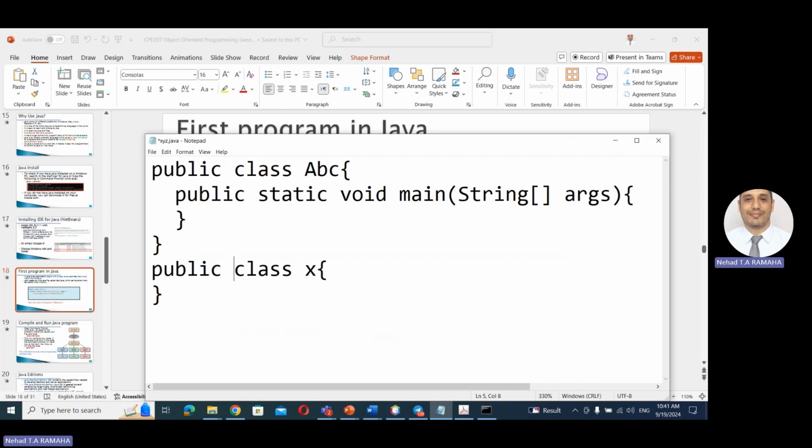Yes, but if you have two files in your program, we will see that we could have more than one file. Each file could have one public class at least. Okay?